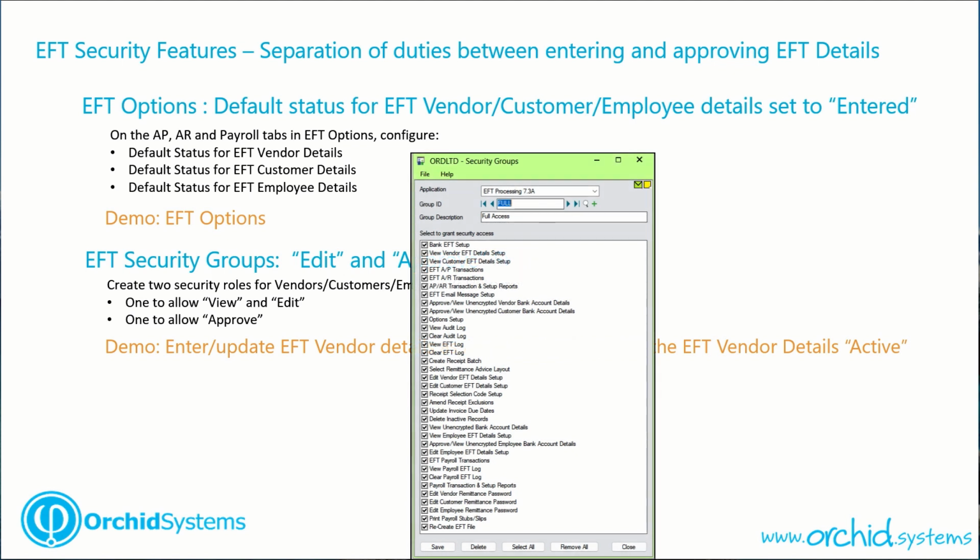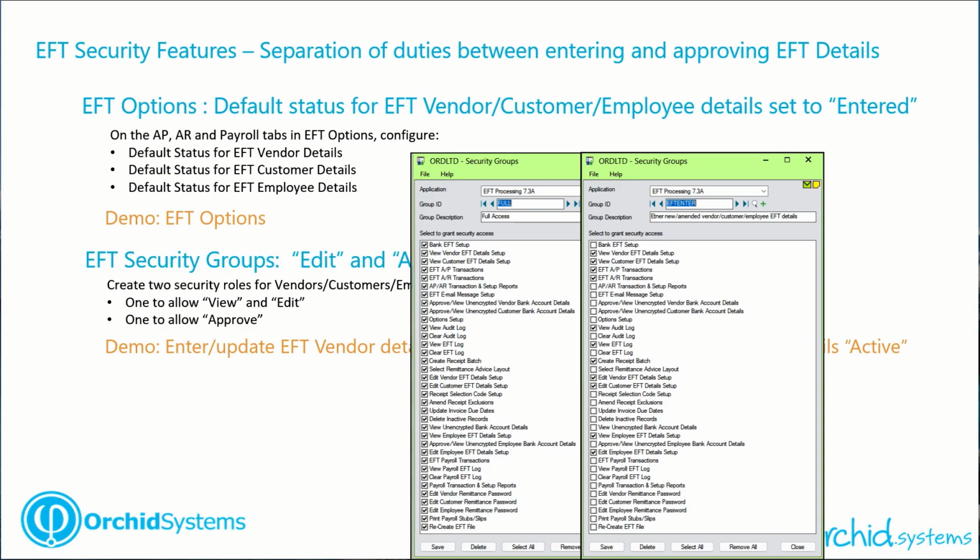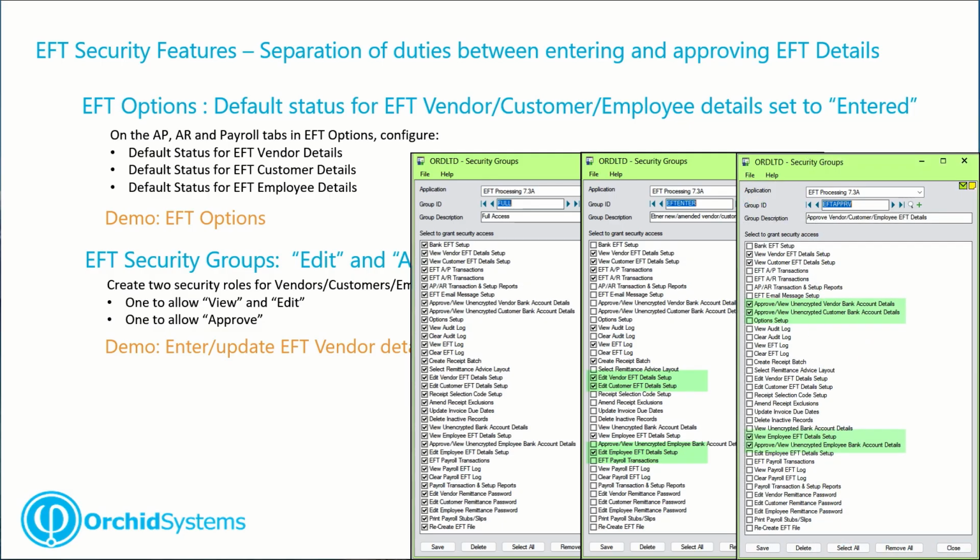And then using EFT security groups, you would allow some users to edit the details and some users to approve the details. So you create two security roles for vendors, customers, employees, EFT details, one to view and edit, and one to approve. And then when EFT details are amended or updated, only the approver group can set it to active.